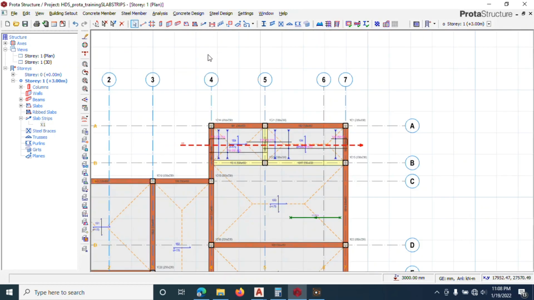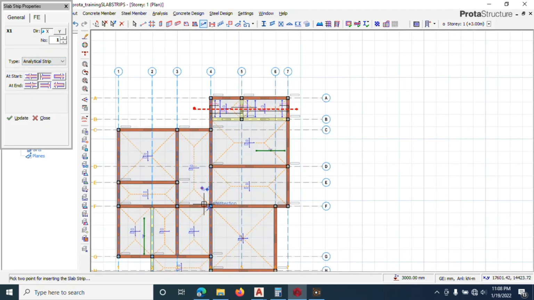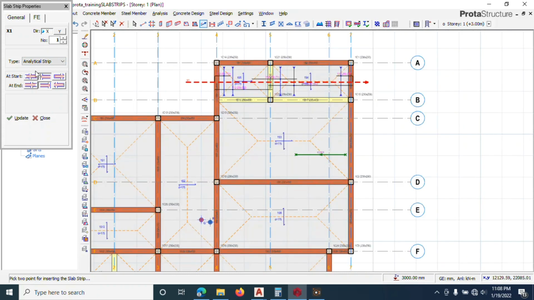So you see, click on your X. Since here is a staircase, we are going to design our staircase manually. So we won't put strips on the staircase room. So see, this beam is starting from beam and ending at beam. So now I'm still select here, left click there, hold our control, release.